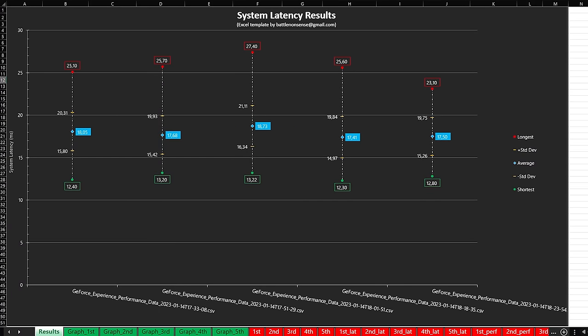On the first page, we can now compare the system latency of these five test runs. Here we see the longest, average and shortest delays, as well as one standard deviation, which helps us to judge how stable the system latency is. In my case, we can see that the latency of my system was quite stable throughout all matches, which is good. As I said, you could try different settings inside the game and then compare how these affect system latency here. Then there are five more pages, where each one is for one of the test runs.